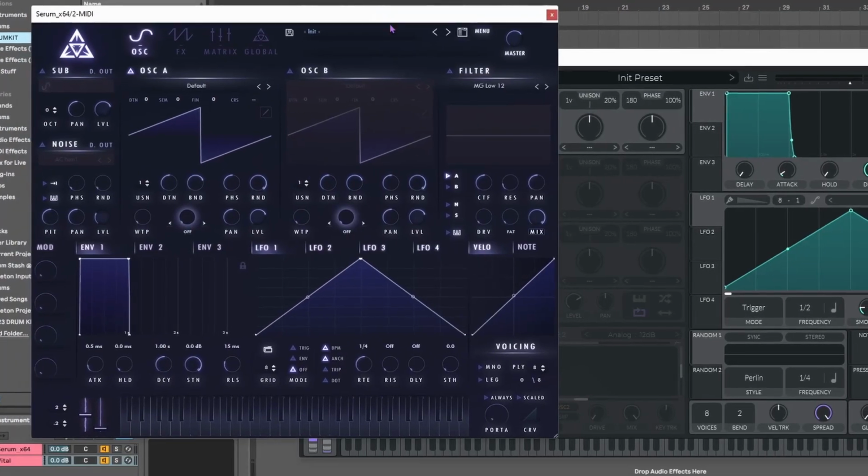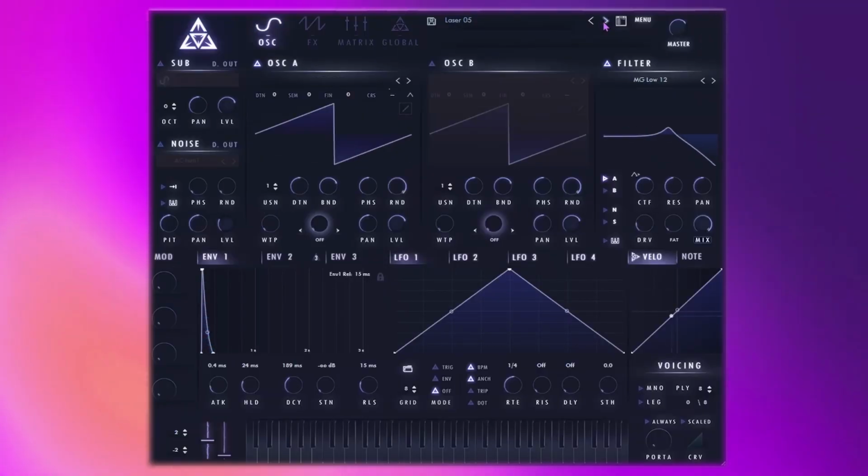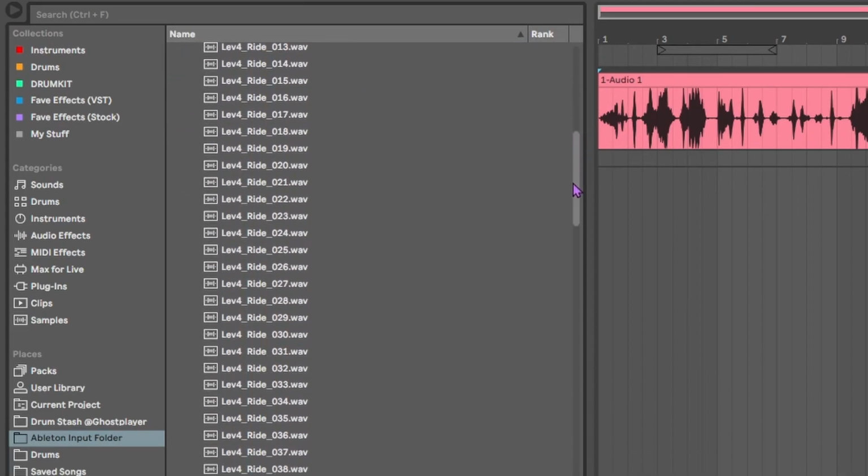The next sound source is going to be synthesized sounds. This can be from an analog synth like the Korg Minilog here, or from any software synth like Serum or Vital. This is one of the best ways to design sounds because it gives you complete control over how the sound is made. The last sound source is going to be sampled sounds, and by that I mean samples from other libraries like drum kits or plugins.